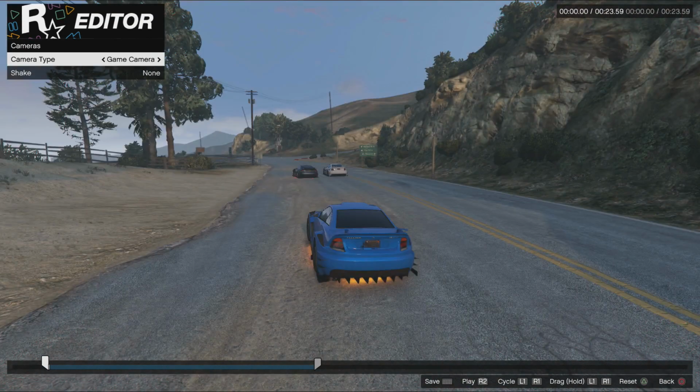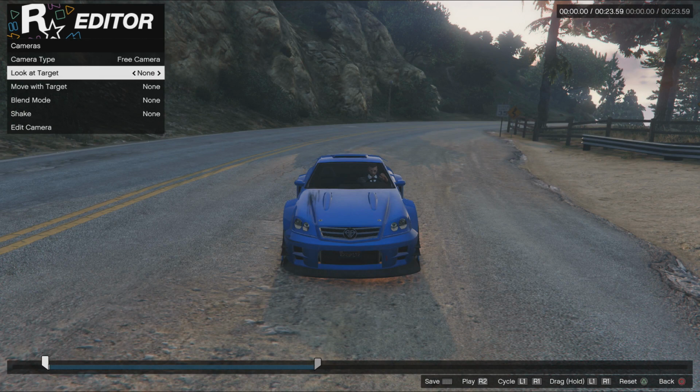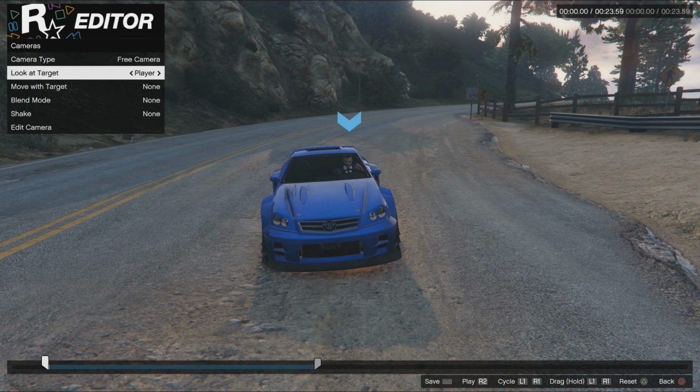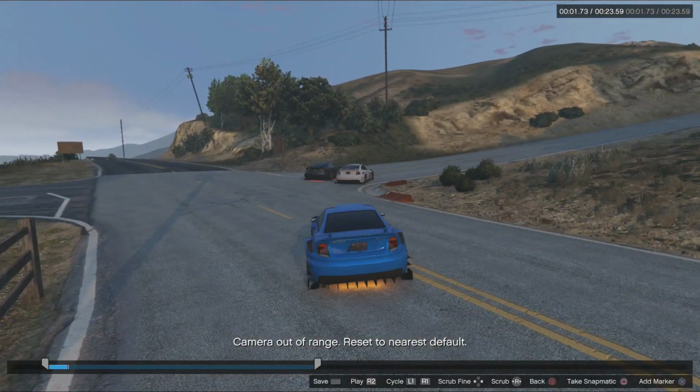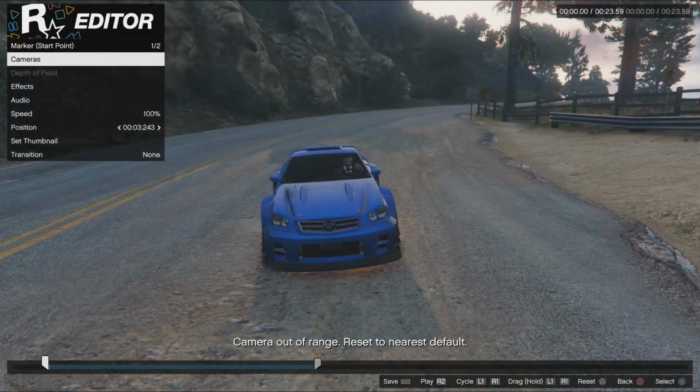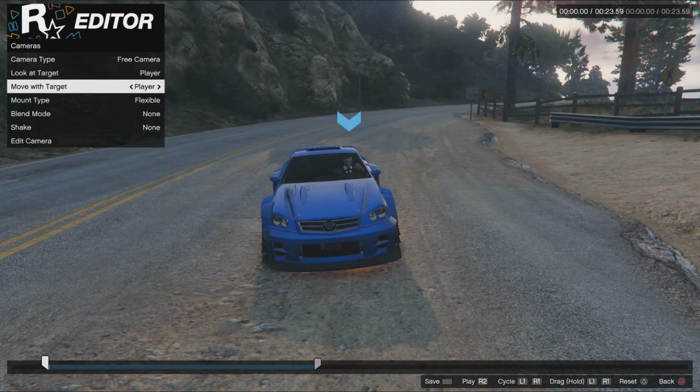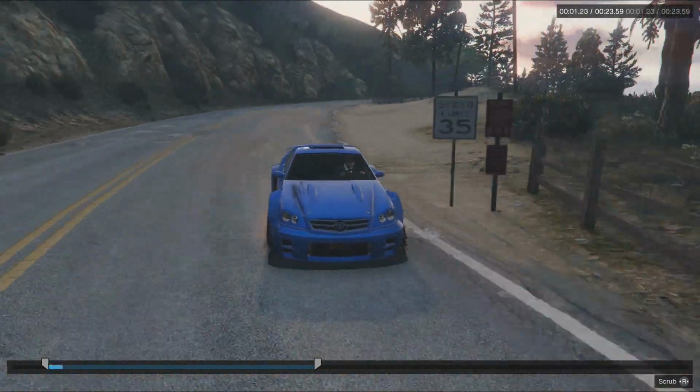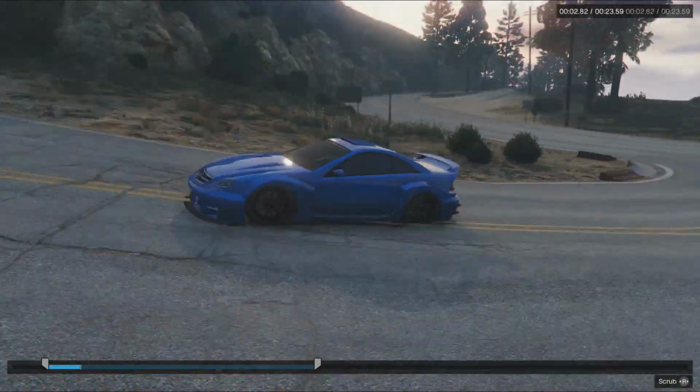Free camera is the one that most people tend to use, and it's the one I use really, because it gives you a lot more freedom. You've got different effects straight away, different presets. You can look at the target, which means if I play this now, it's just always going to look at me, as you can see here. We can move with the target, which means the camera is going to stay with the car.